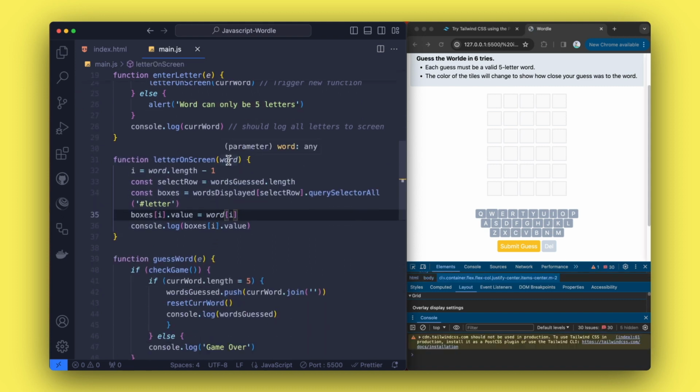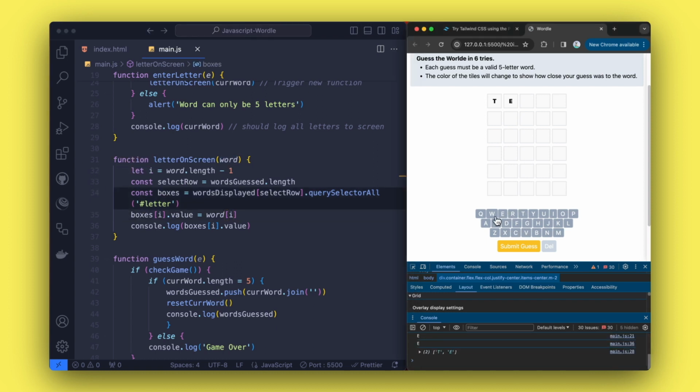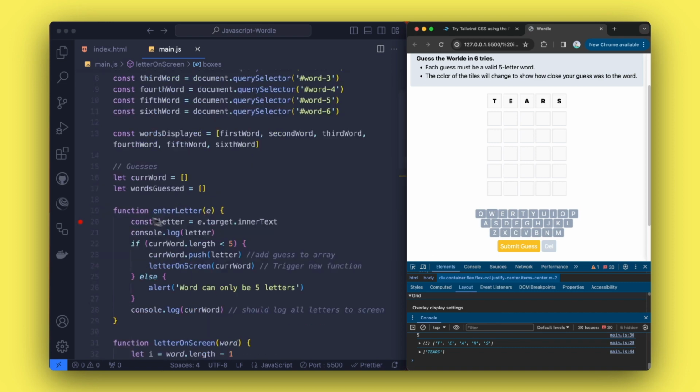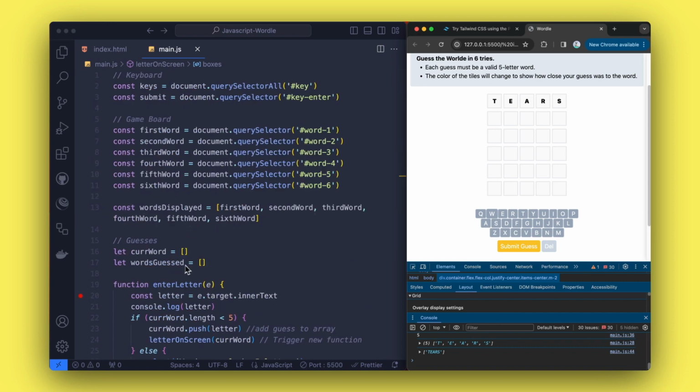Like we said, it's going to take in the current word, and I'm going to put in a word, tears. You can see that all the letters are showing up here on the first word. If I push submit guess, that updates our array words guess. So now it has a length of 1.